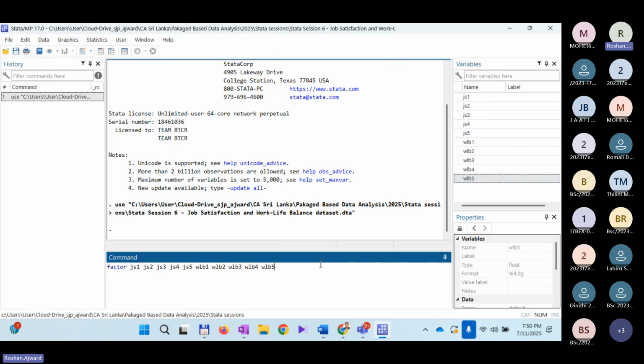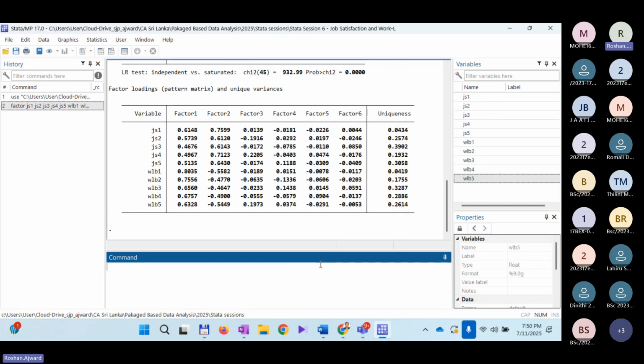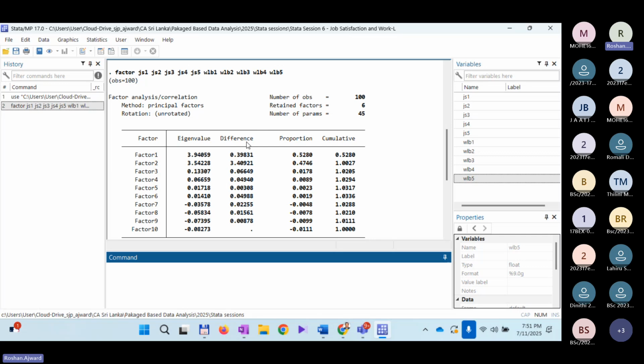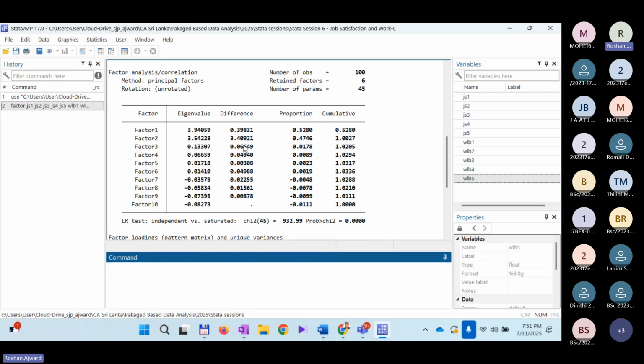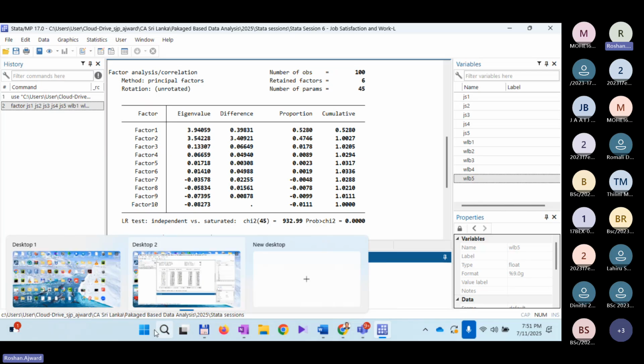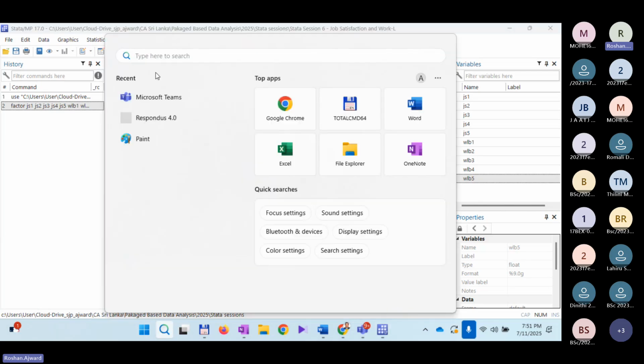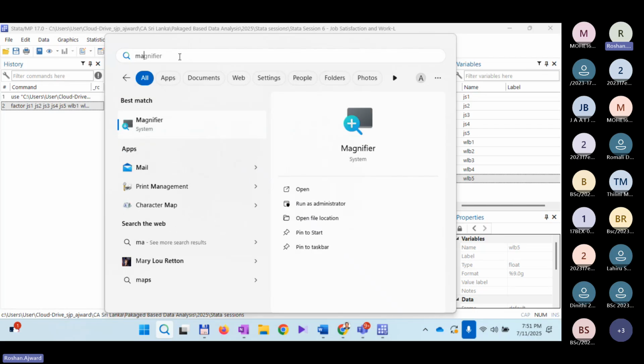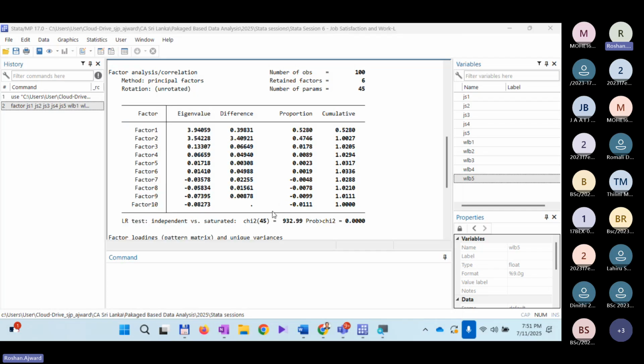How many factors should come out? Two factors should come out because I put two sets of questions. So if I hit enter, you can see this. What can you tell by looking at the first table? Eigenvalues. By looking at the eigenvalues, what could you say? Let me make it a little bit enlarged. Magnify. Awesome. So let me enlarge and show you.